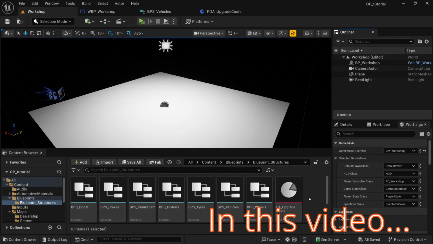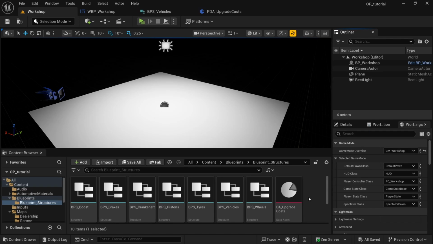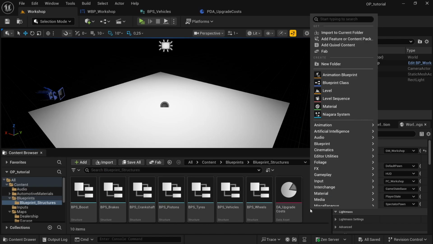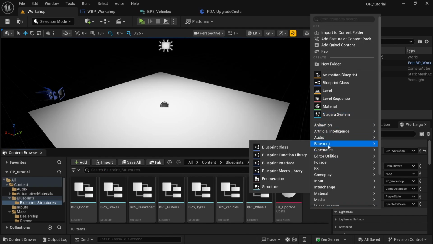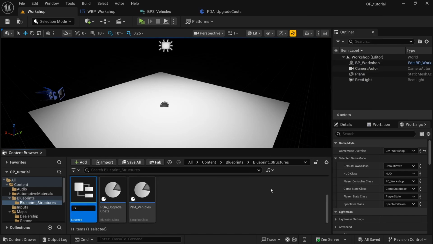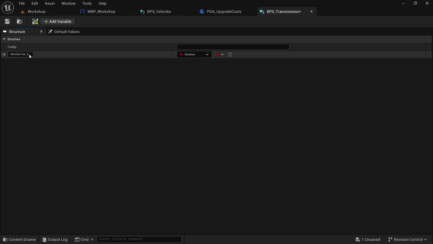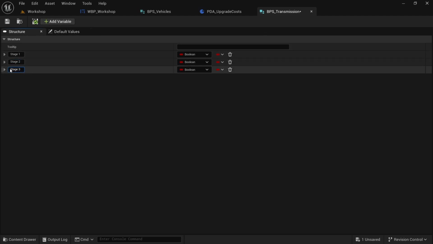So before we get started with the widget creation, I forgot to add the transmission into the blueprint structures for the transmission that we're going to create later on in the series. So let's do that real quick. We're going to do the same as we did with the other one. I'm going to right click, blueprint, structure. This is going to be BPS_Transmission, and then we're going to open it, and then the same here, we're going to have 3 stages: stage 1, stage 2, and stage 3.